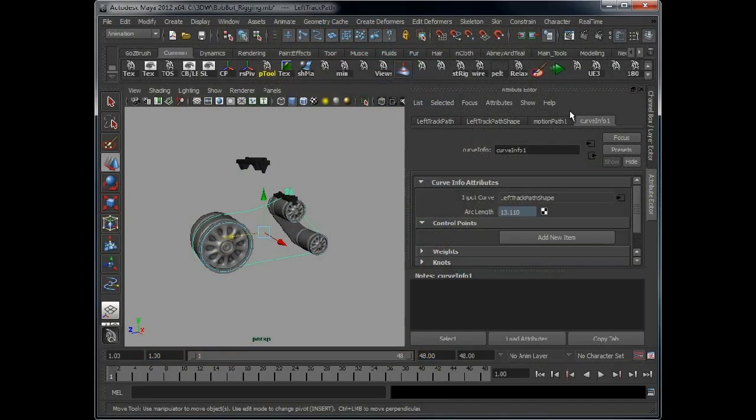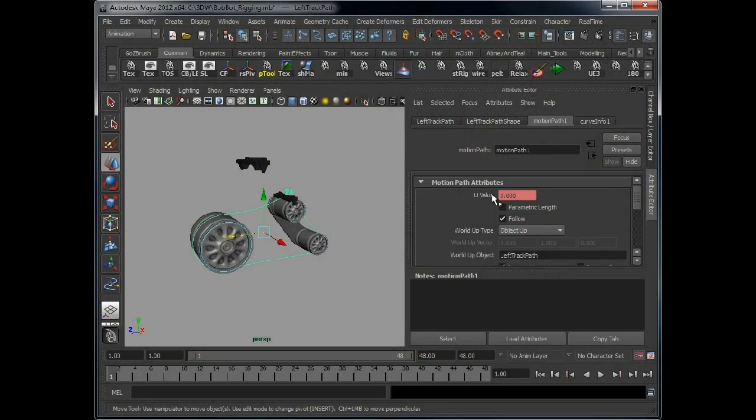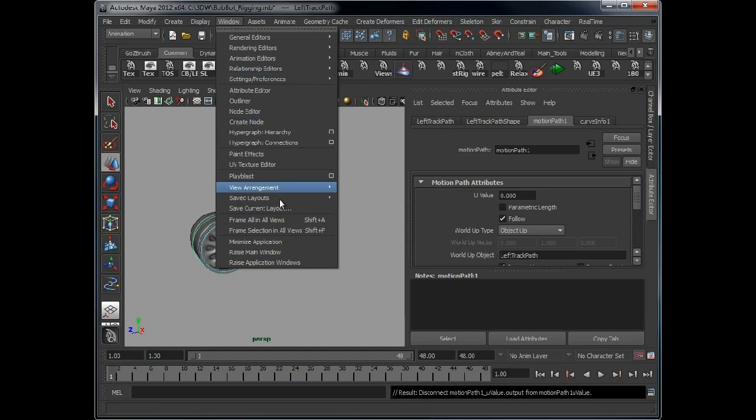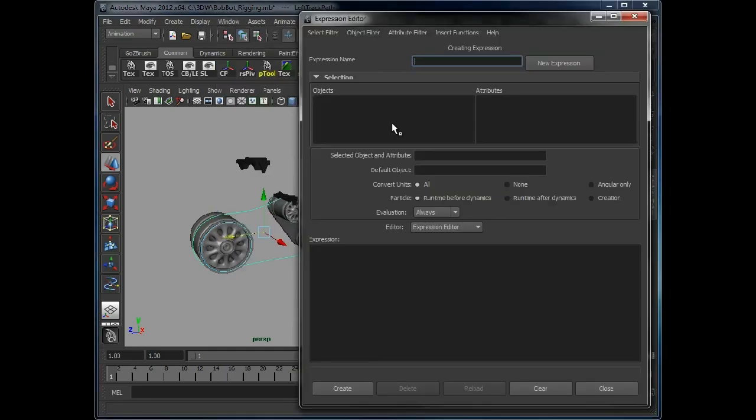So what we have to do first, the motion path is already controlled by keys. So we need to break the connection on that. Now this will no longer work, but we're now saying we don't want it to be controlled by the time slider, we're going to control it by something else. So let's open the expression editor: animation editor, expression editor.